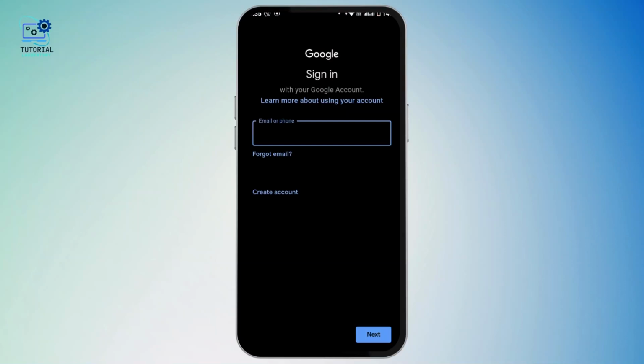And on the next page, if you have set up two-step verification on your account, then simply verify your account. And after you verify, you will be directly logged into your Gmail account. And that's how you can log into a new Gmail account on your mobile device.